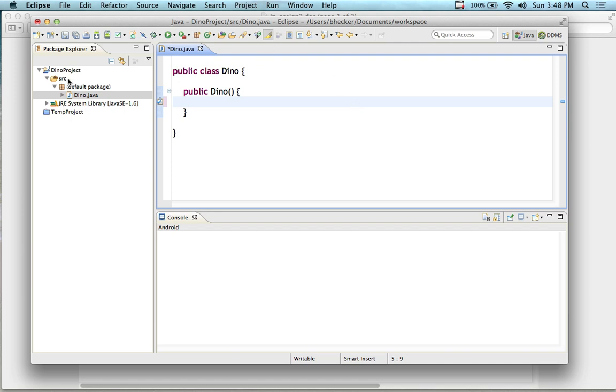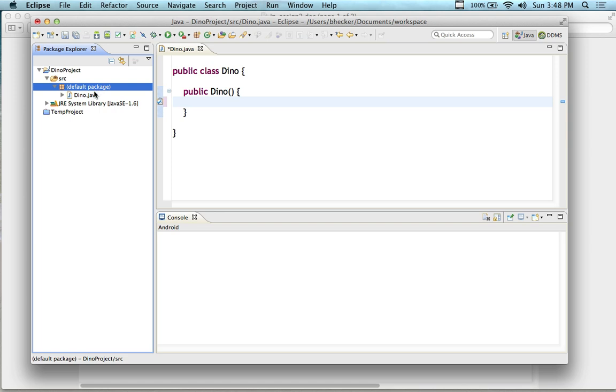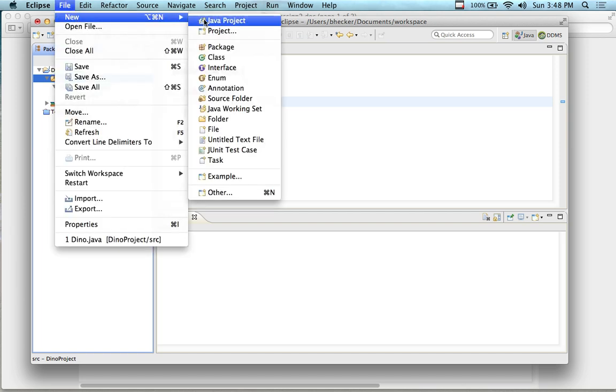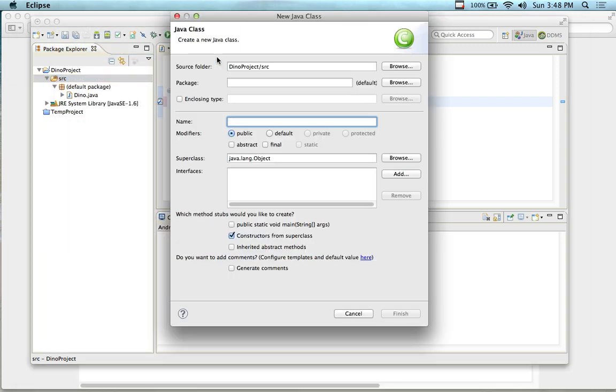I'm going to go back and click on, or actually I can leave it on Dino, but I have a tendency to like to click where I want to put it. So I'm going to click on the src directory and go back up here: File, New, Class. We're going to put another class in there. This one's going to be called Main. It's easier for me to identify it if I put main or driver on there.